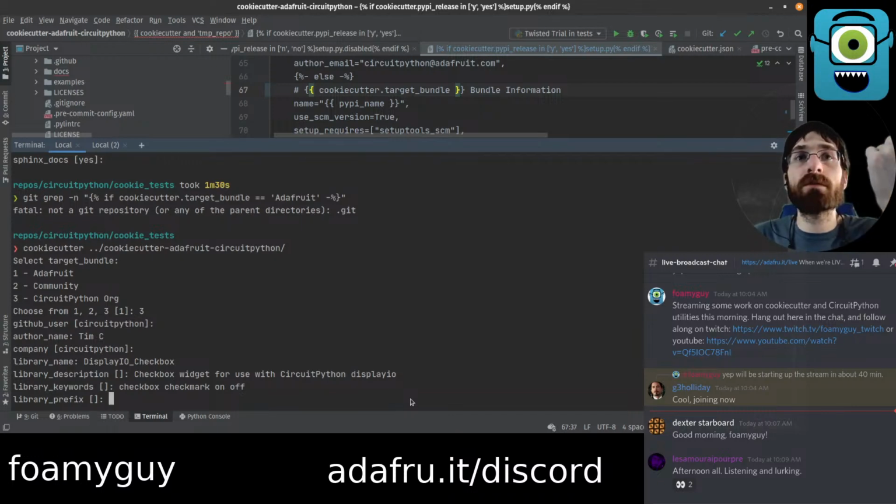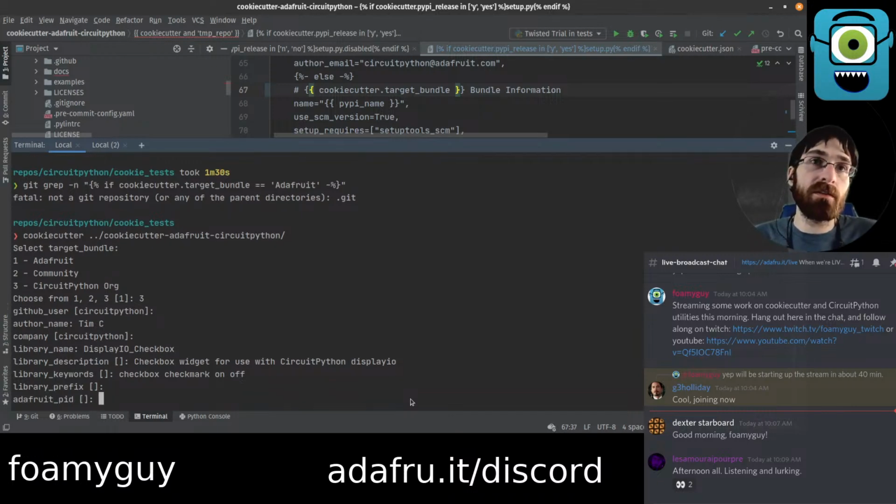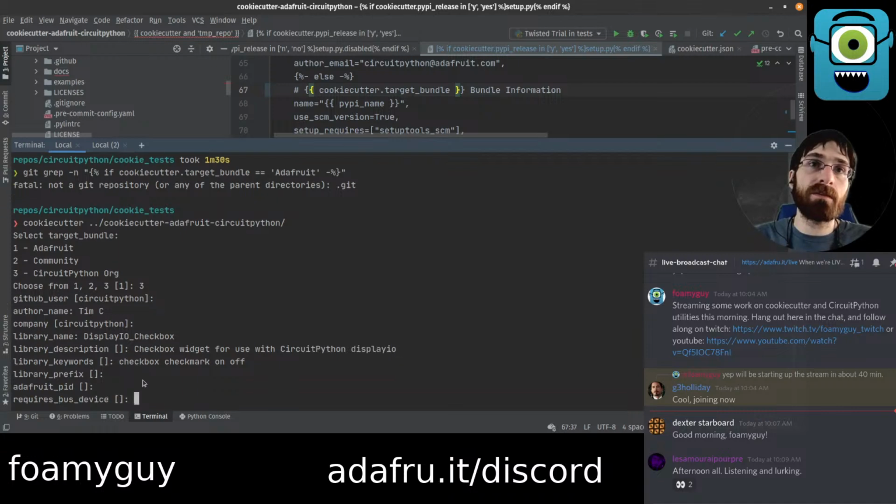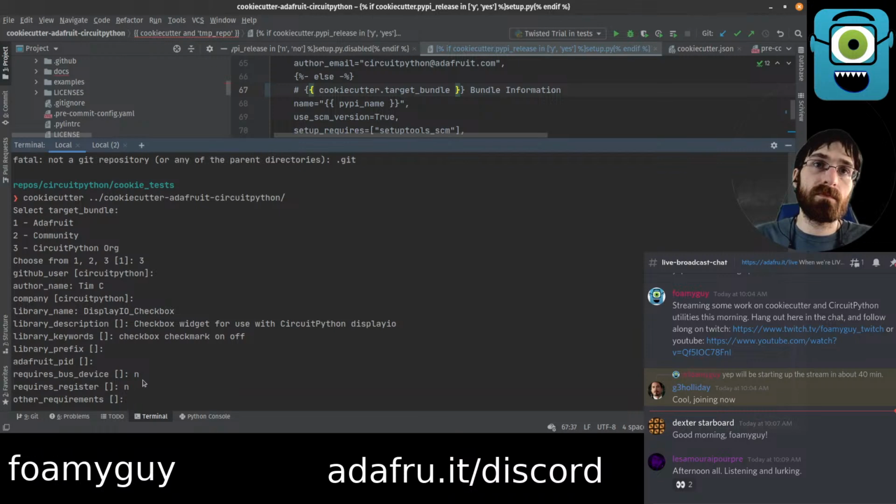Prefix. So we're CircuitPython org. We're going to leave prefix blank. Although if we fill it in, it gets ignored. Maybe we should put a note that says it will get ignored or that it should be blank. The ID, we don't have a product. This is any product with a display. Bus device. No. Other requirements.